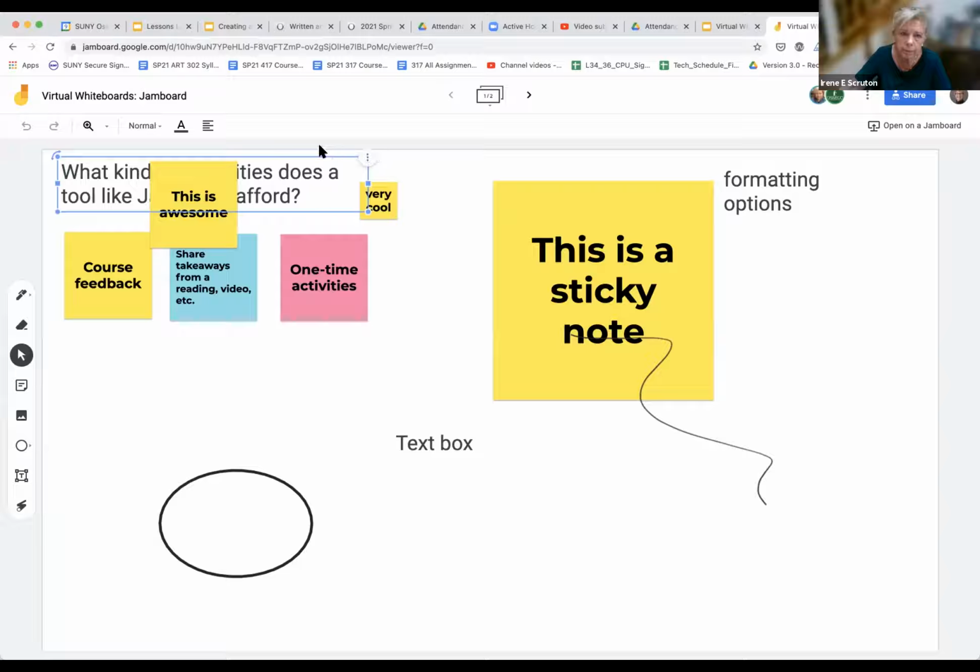Unfortunately, there isn't a way to lock anything down, so anybody can drag and drop and move. It's kind of a free for all. So say you've had a really great Post-it note session, a lot of great ideas, and you want to save it for some other class activity or just to have a record of it. It allows you to do that.